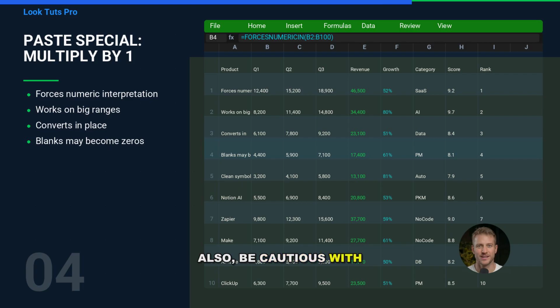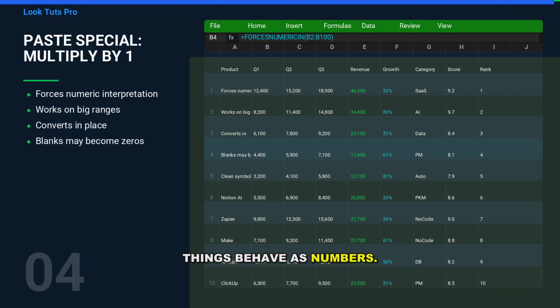Also, be cautious with blanks. Multiplying blanks can turn them into zeros, which may be wrong for your dataset. If blanks matter, handle them separately or filter them out before converting. After the conversion, do a quick check with COUNT and SUM to confirm things behave as numbers.